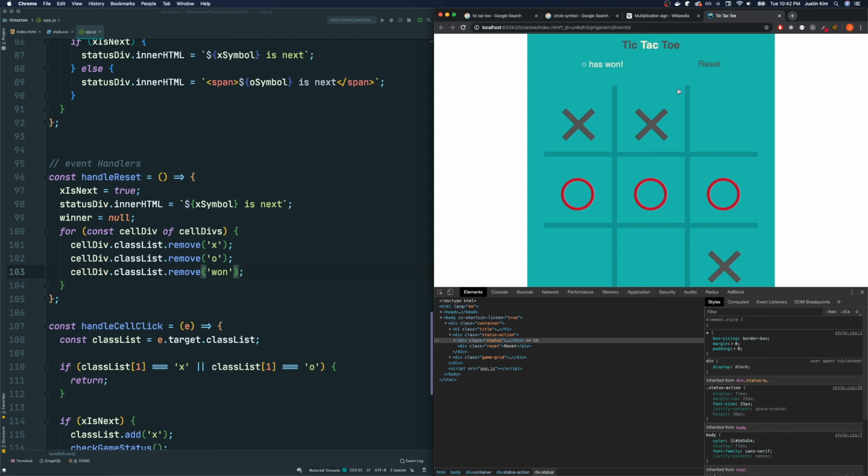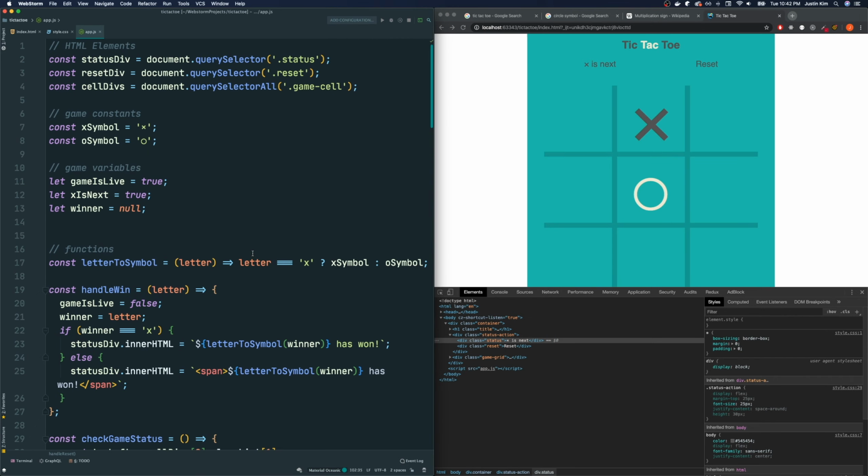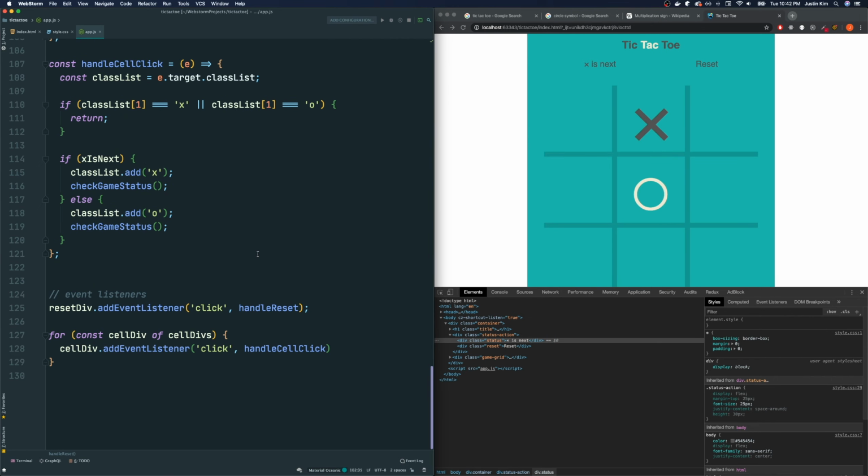Okay, O has 1. So that seems to work. Okay, so now we are almost done. I think the logic of our game is fully complete. Now let's just add the responsiveness.